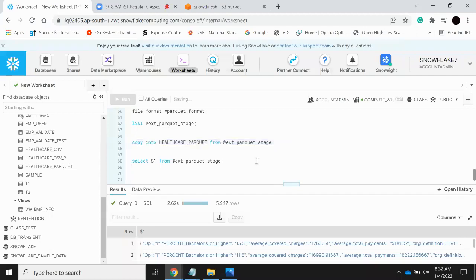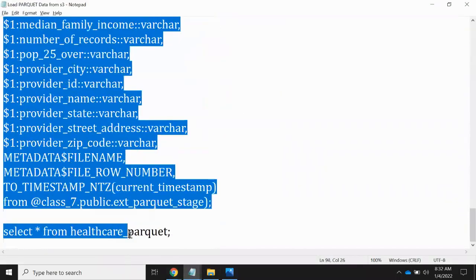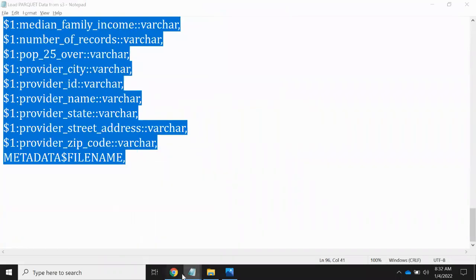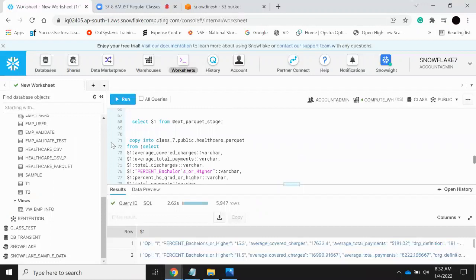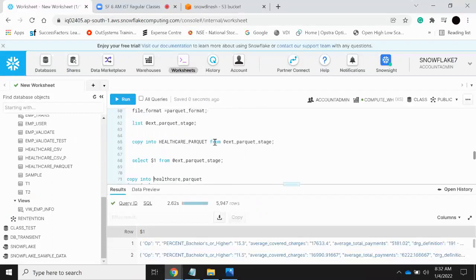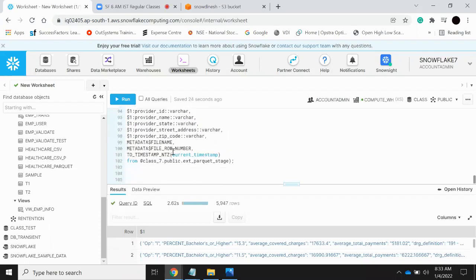Now just observe what we need to do in this situation. A simple thing: we can use copy into the table, and instead of from the table, we read directly from this stage area. We are giving each and every column: $1 is the index, so column one, and so on for all the columns. The column is being converted into the varchar data type. Again, another column we convert into varchar. Varchar means it will allow everything, right? So we are converting into varchar.